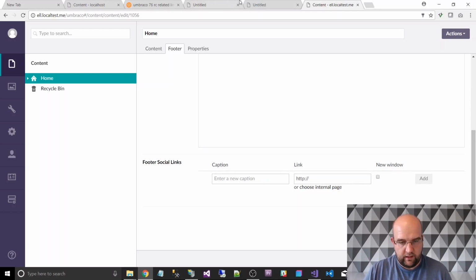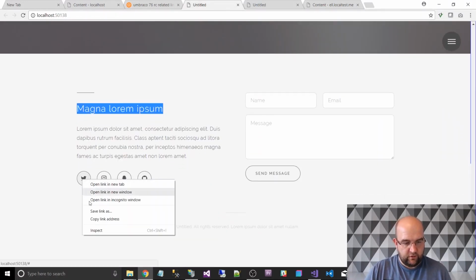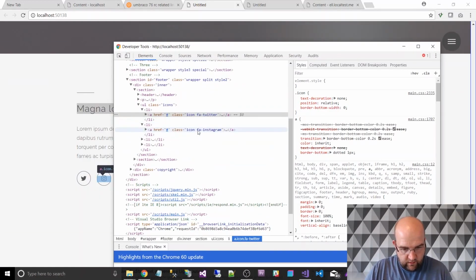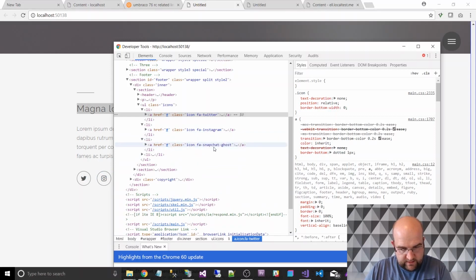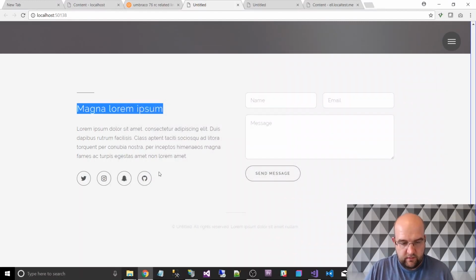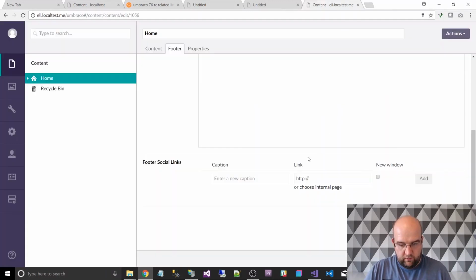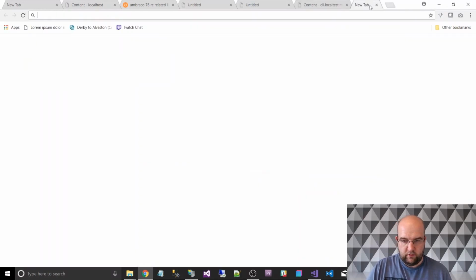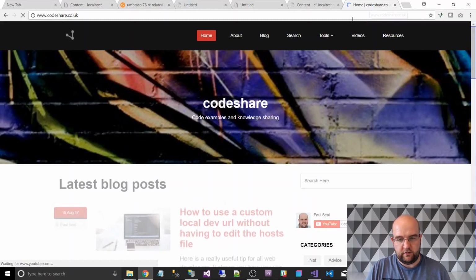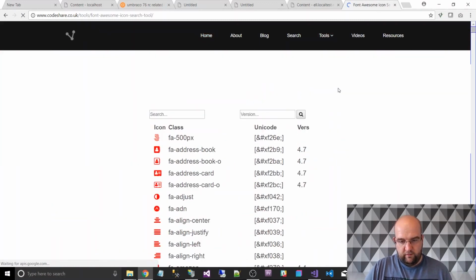Now what I've got on this page here, these are using Font Awesome for the icons. So one is Twitter, another one is Instagram, another one is Snapchat Ghost, and another one is GitHub. So what we can do is, if your client has these accounts, you can set it up. In the caption, I'm going to put the text part of the Font Awesome logo. If you want to know a bit more about Font Awesome, go to fontawesome.io. You can also search for Font Awesome icons using a tool on my website, Font Awesome search tool.